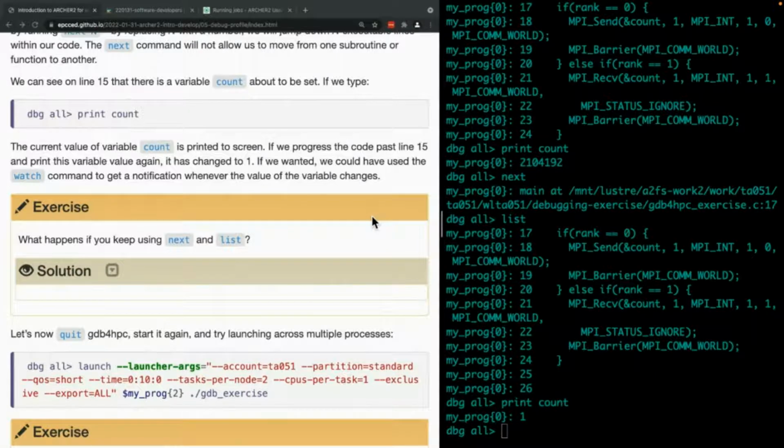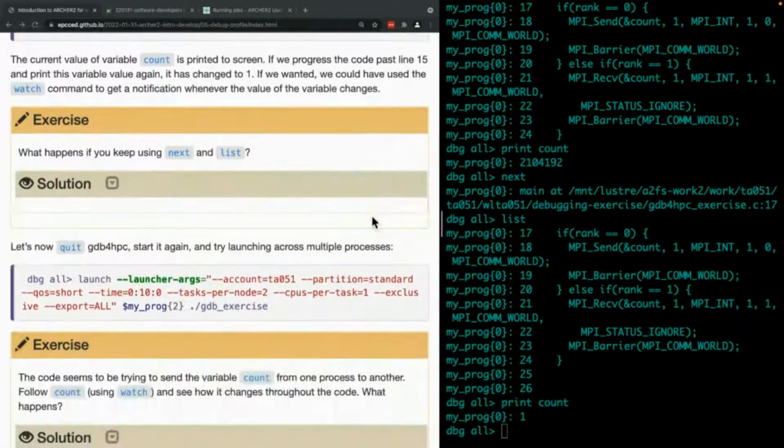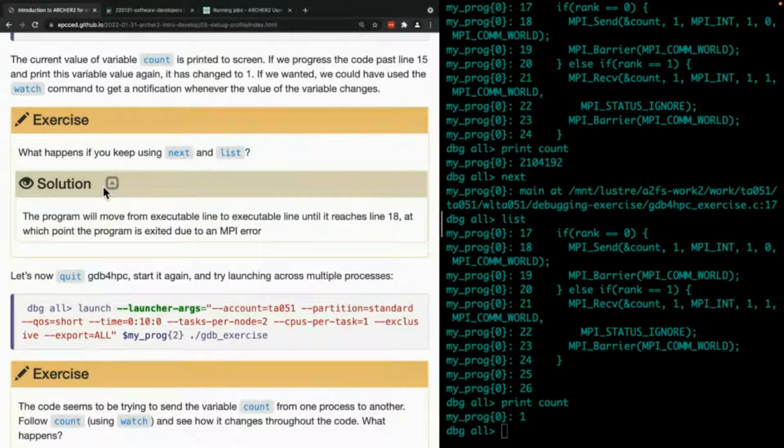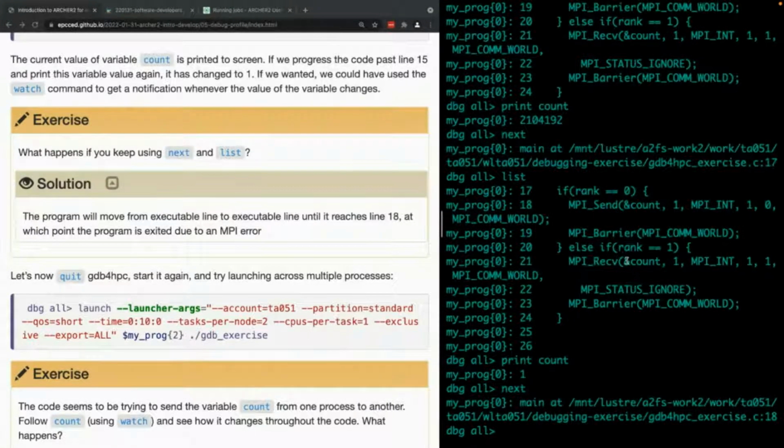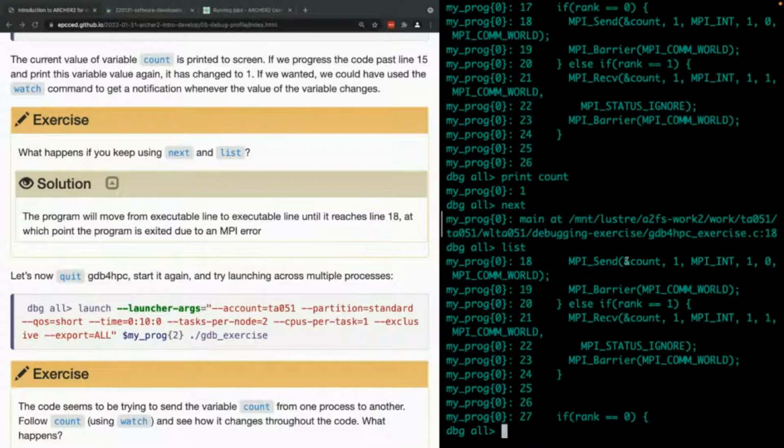Okay, so you've hopefully had the chance now to just keep on stepping through the code and checking out what the code is with the list. So let's find out what happens. This says that the program will move from executable line to line until we get to line 18, which is actually only just a little bit ahead, at which point we'll exit due to an MPI error. So let's try that out. Let's do next. Okay, here we are.